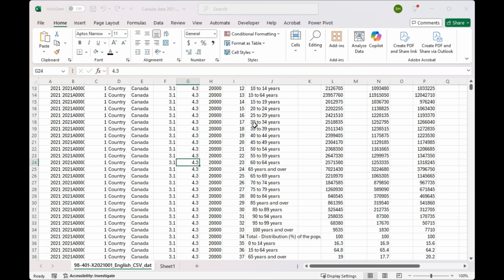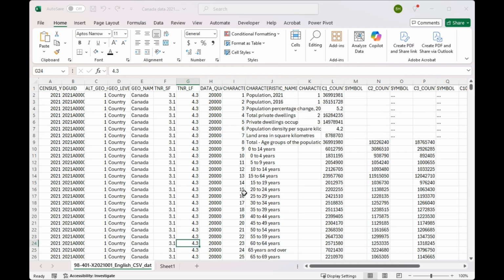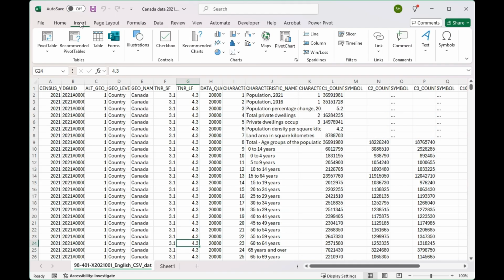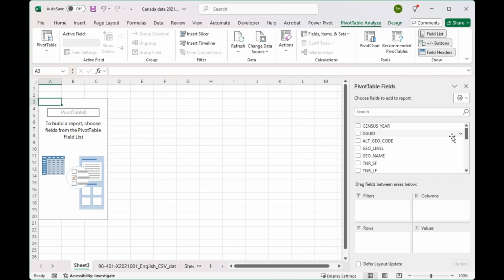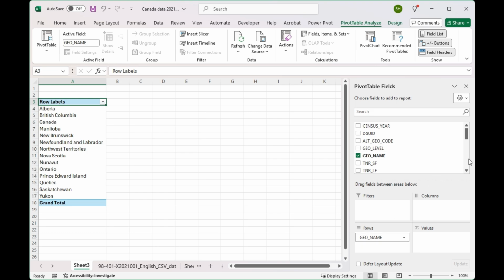What I would normally do, not for data this large, is just go to Insert and Pivot Table, and then it's going to go on another sheet. So I'll say okay. Then I'm going to get the name, which is the province or territory. And then I'm going to put in the characteristic name, which is the one that says the age range, and I'm going to put that in columns.